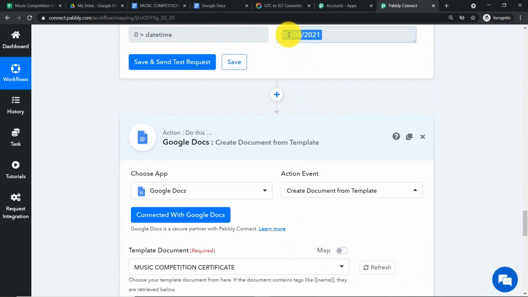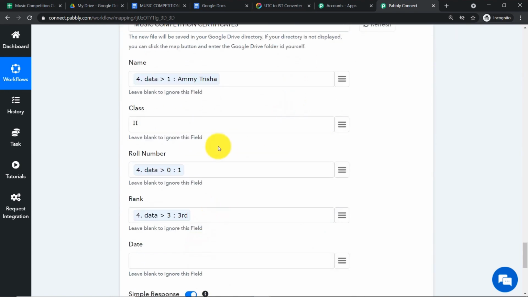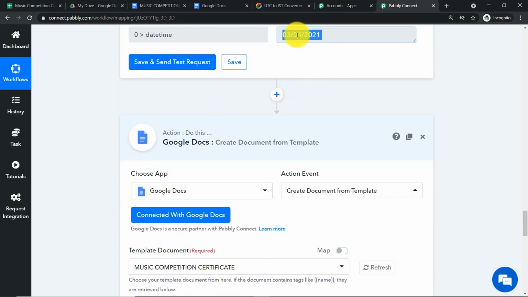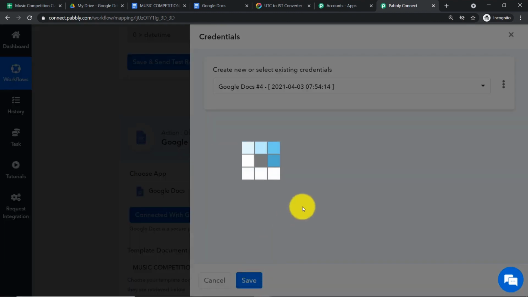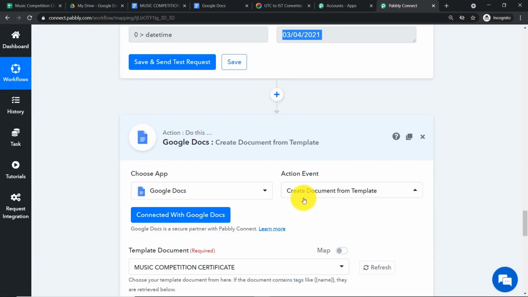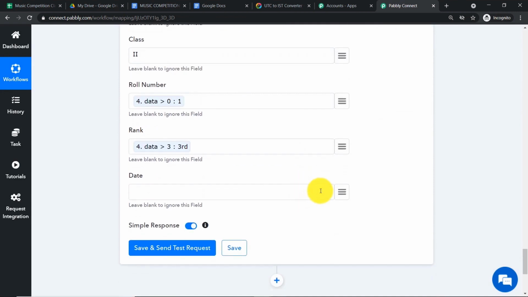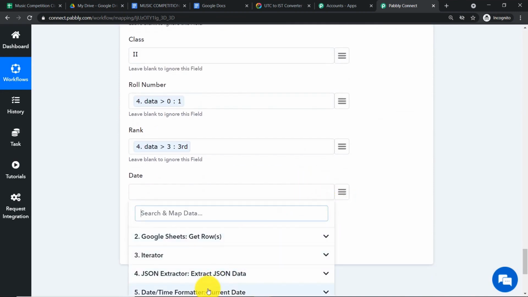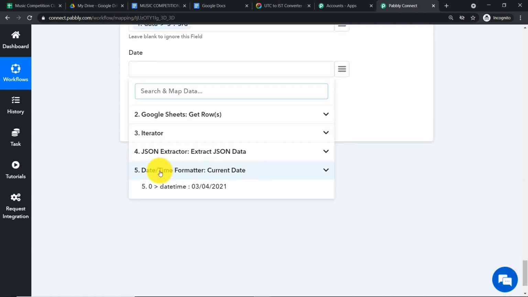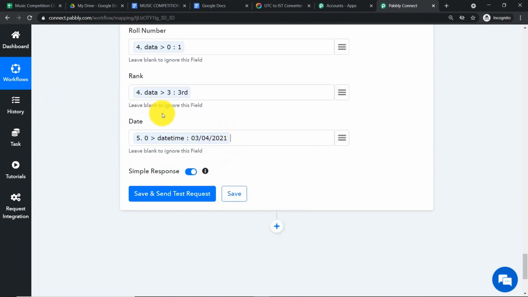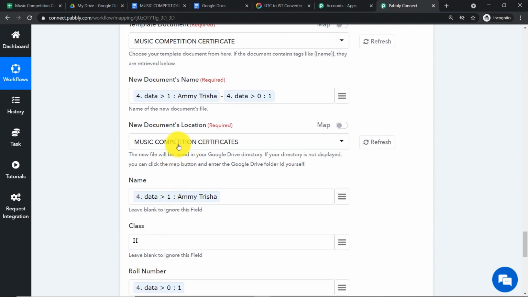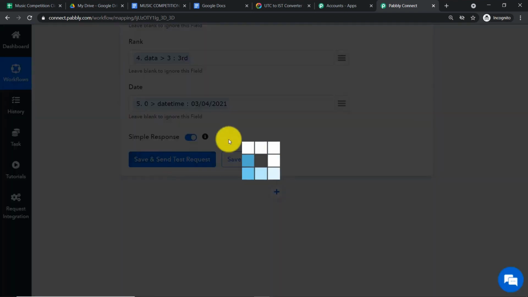So basically we are going to map this particular detail here. Before we do that, we must require that this data should come in this window. So that is why I'm going to click on connect with Google Drive, Google Doc, and click on save. Next I'm just going to click on this last accordion. This last accordion is for Date Time Formatter, and I have clicked on the date. So we have mapped it. When I click on save and send test request, I can expect to find a new certificate in this particular folder in my Google Drive. So let me do that. Let me just click on save and send test request.